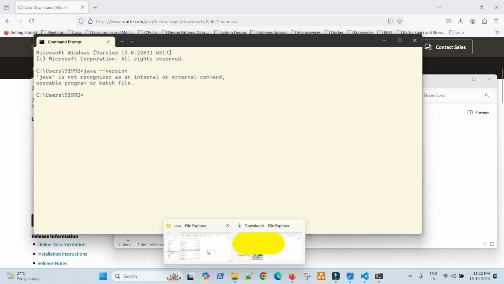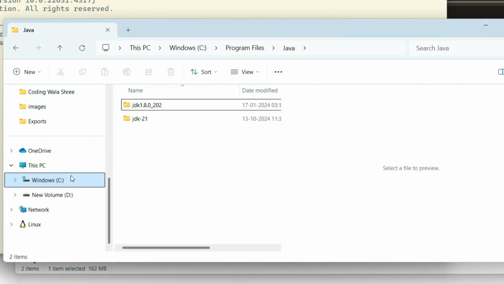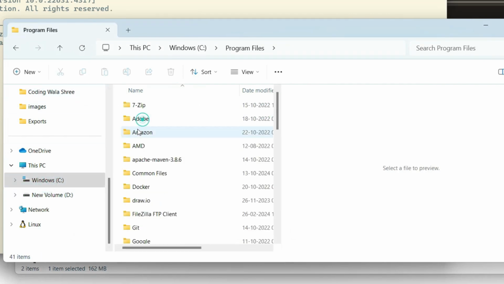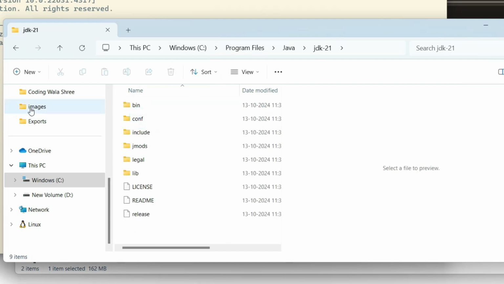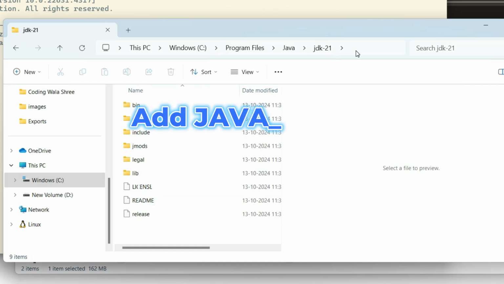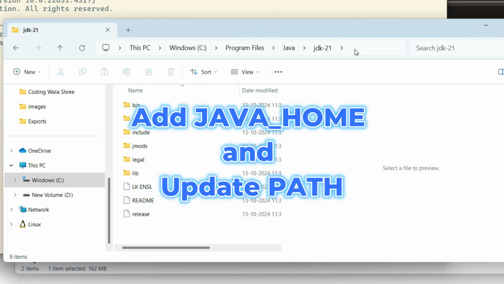Where is our Java installation directory? So it is basically C, program files, Java, and you can see that JDK 21 is already available over here, but still it is not recognizing the command. The reason is it is not available in the path variable. So we need to do that.